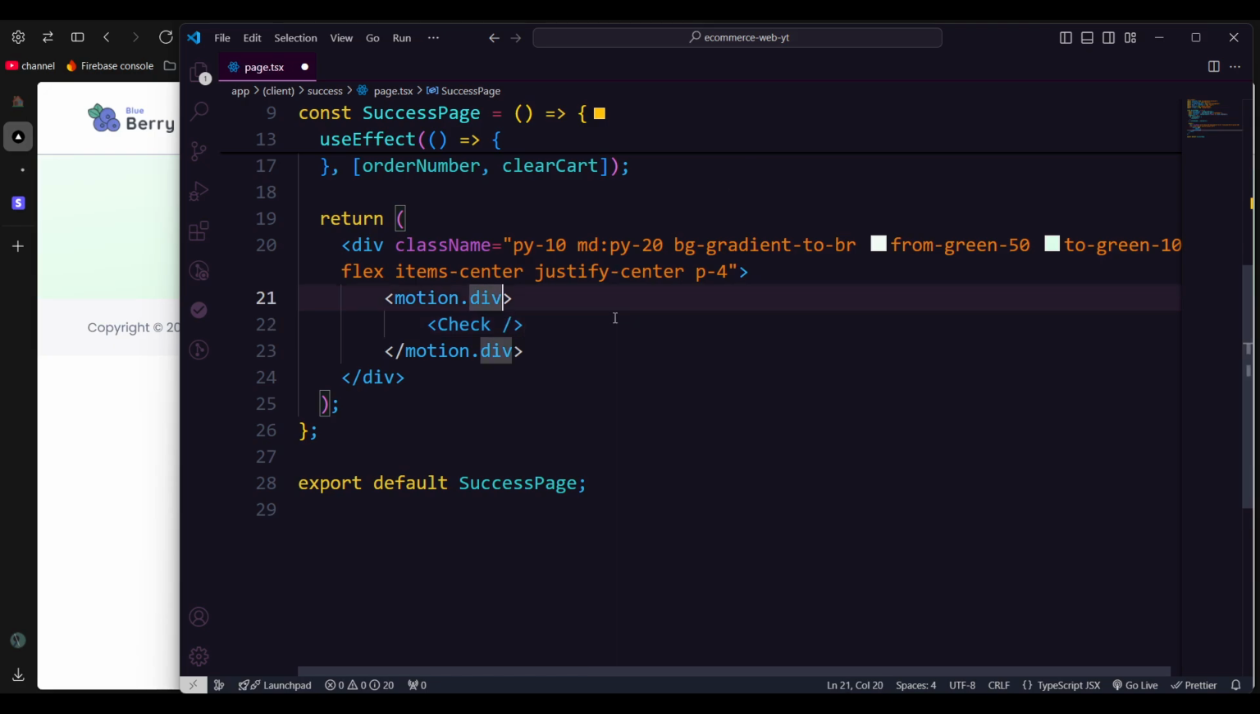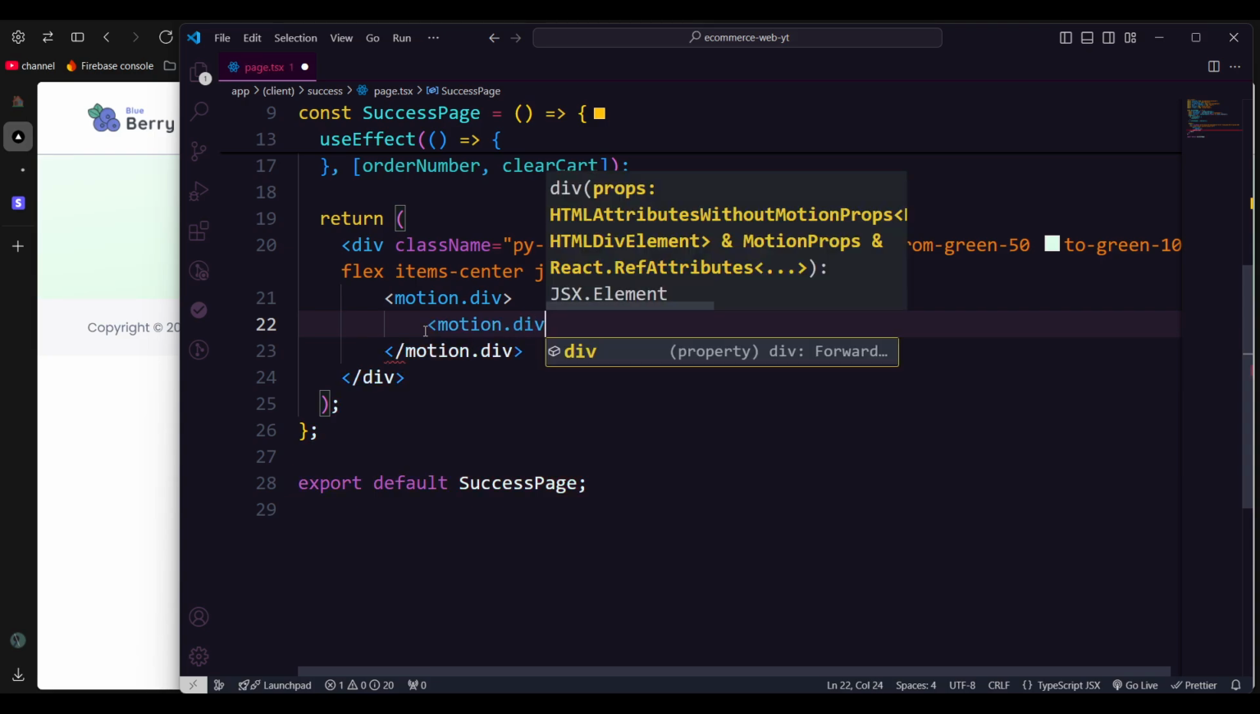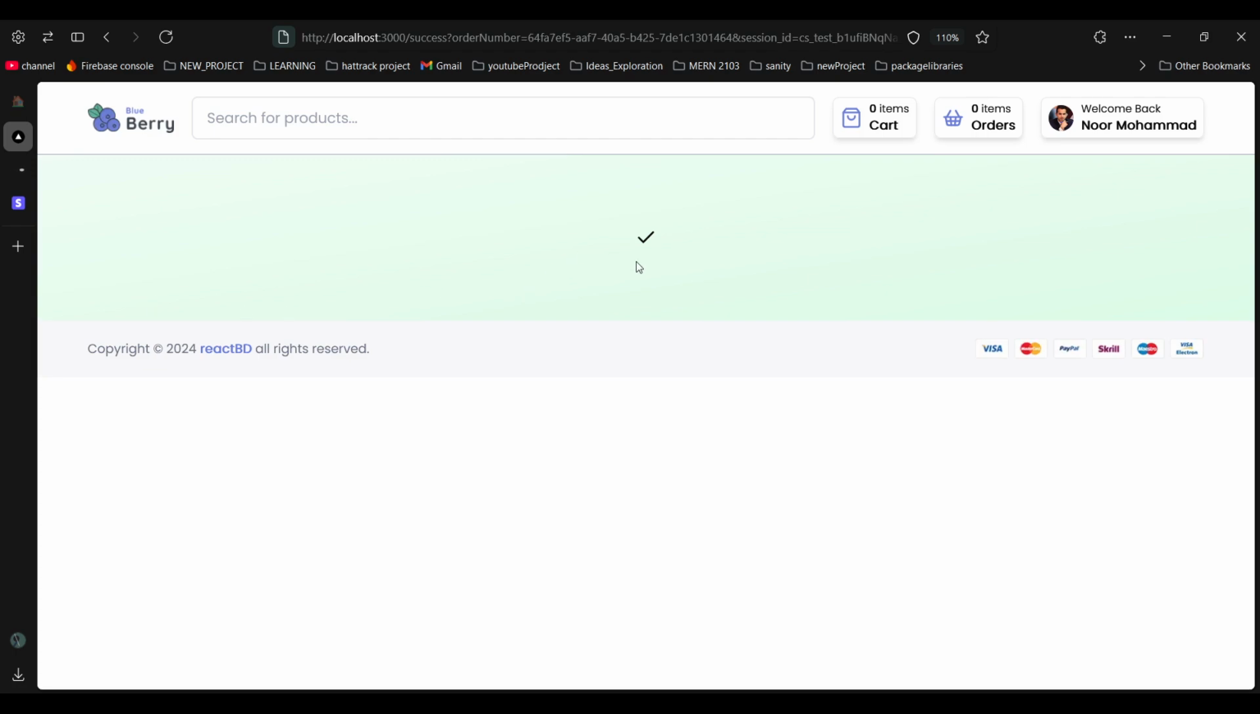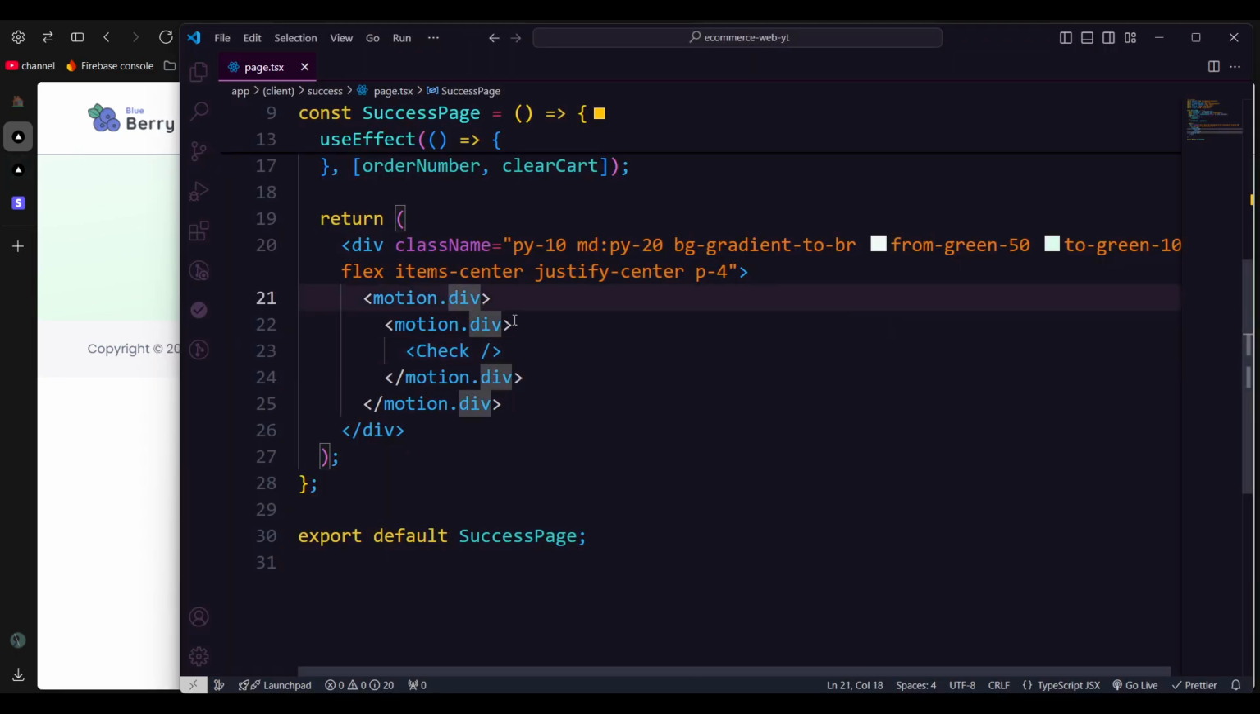Now in the div, what we're going to define is motion, but the check also we're going to pass within a motion parameter. So it should be motion.div, and here we're going to inject our check icon. Right now you will only see the check icon, so we're going to make it look a bit better. Put an initial value: opacity should be 0 and y will be 20, and after that we will make it animate. Once the animating happens, opacity should be 1 and y should be 0.